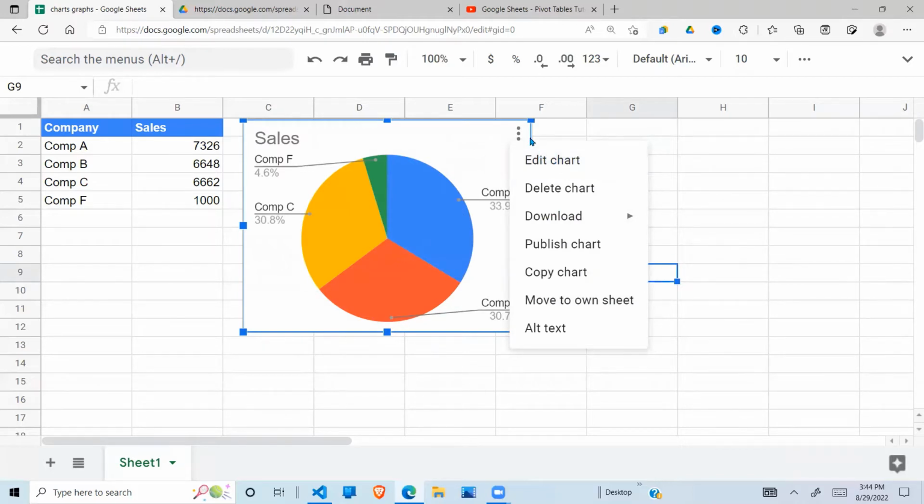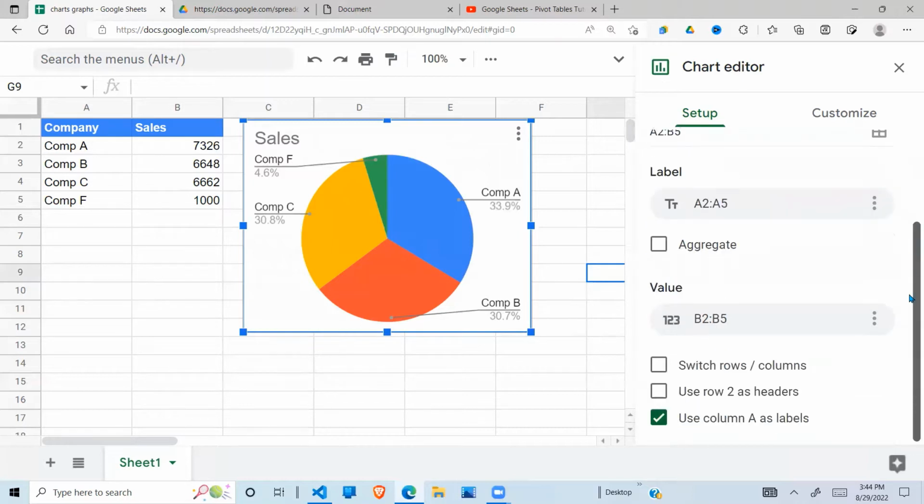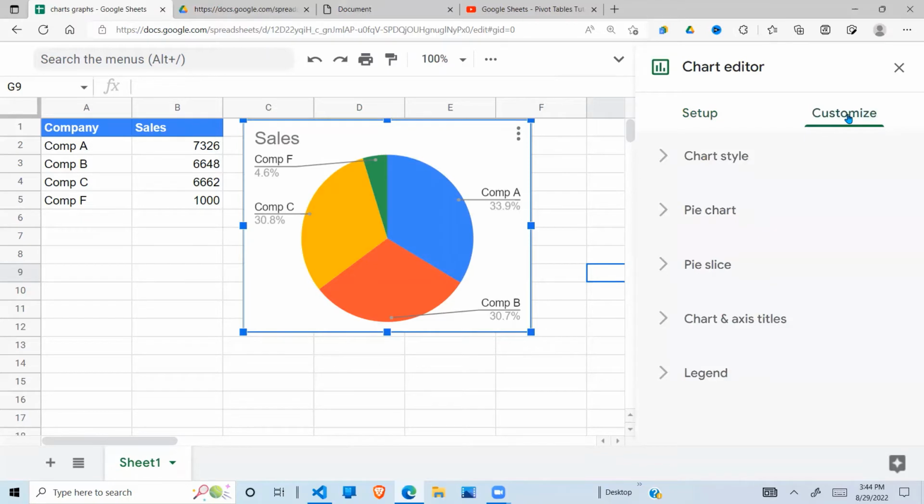To edit the chart, go through these three dots and click on Edit Chart. This brings up the Chart Editor on your right there. And it has two tabs. The first tab shows Setup. In other words, this information is used to set up the chart. So if you have anything you want to change or edit on the setup, this is where you come. However, if there are things you want to do on the design style of this chart, then you go under Customize.